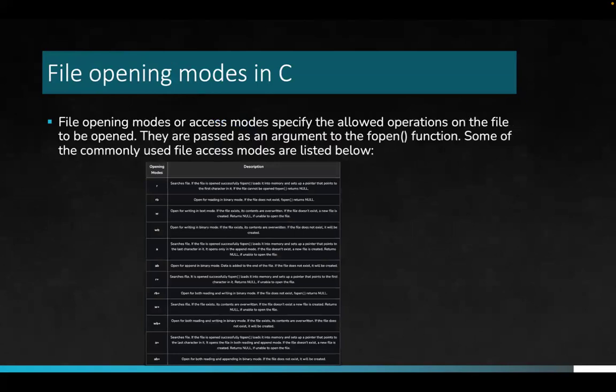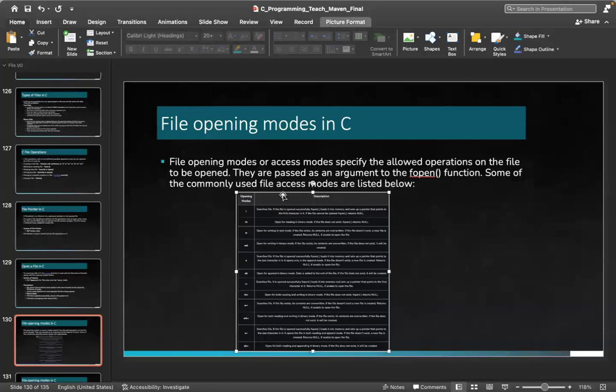Now, what are the different file opening modes in C? These modes are nothing but access modes: how you want to open the file and perform actions on top of it. Why are these needed? Because this is one of the arguments that needs to be passed to the fopen function. Let's see this table and understand the available types for opening a file. I think it's not visible properly, so let me zoom in a bit.